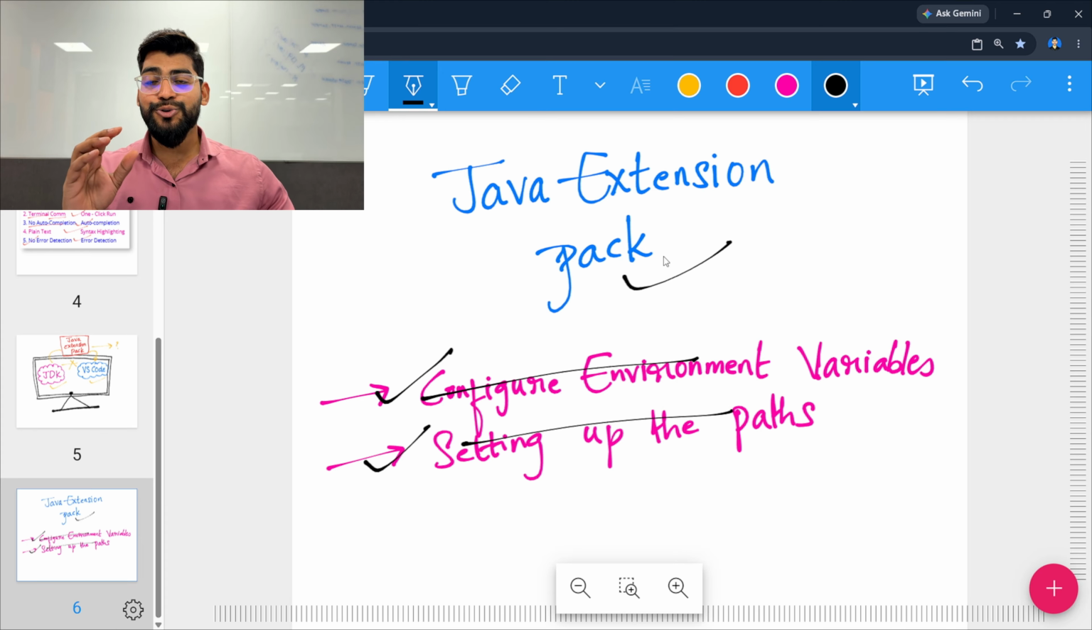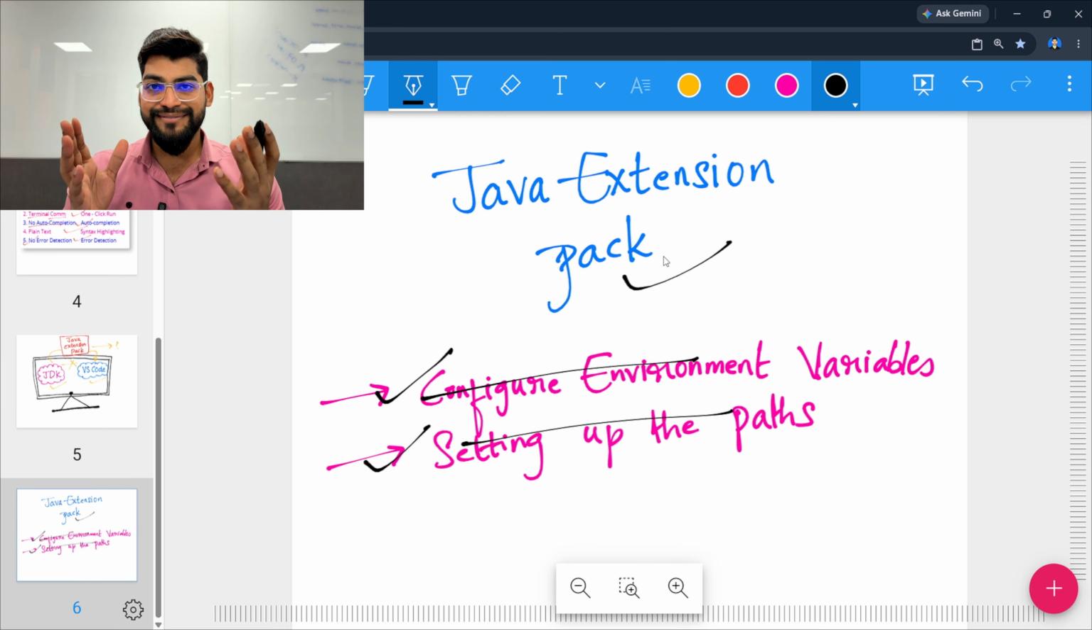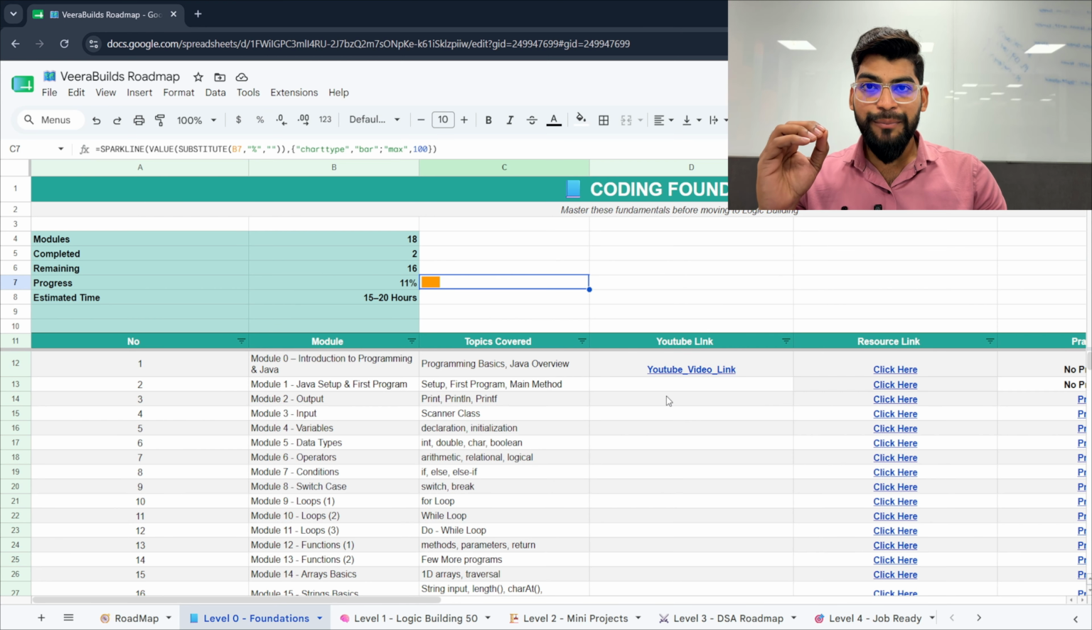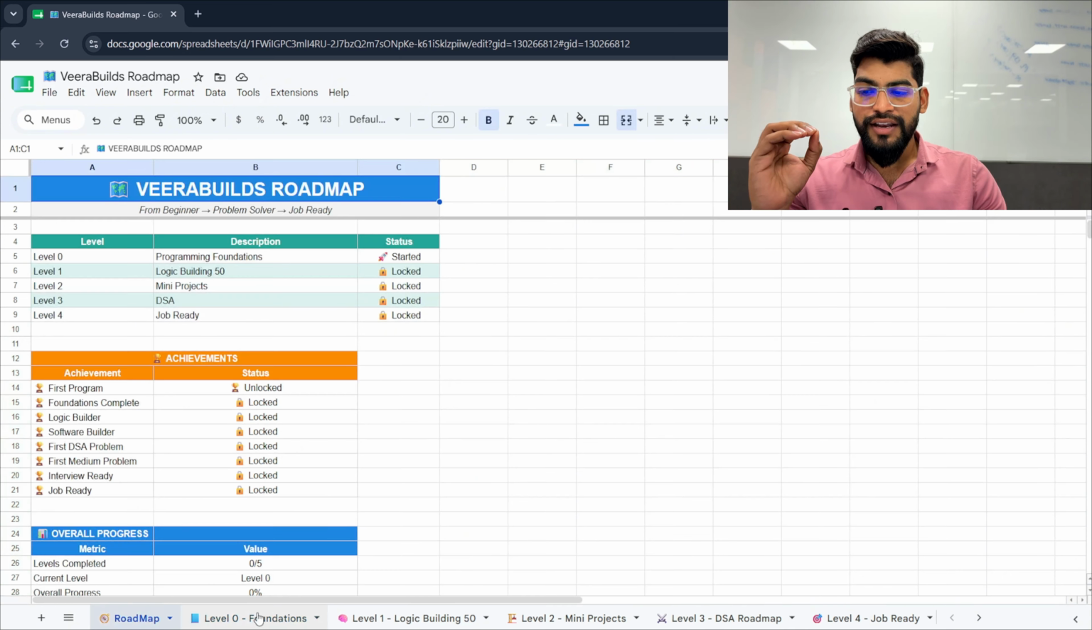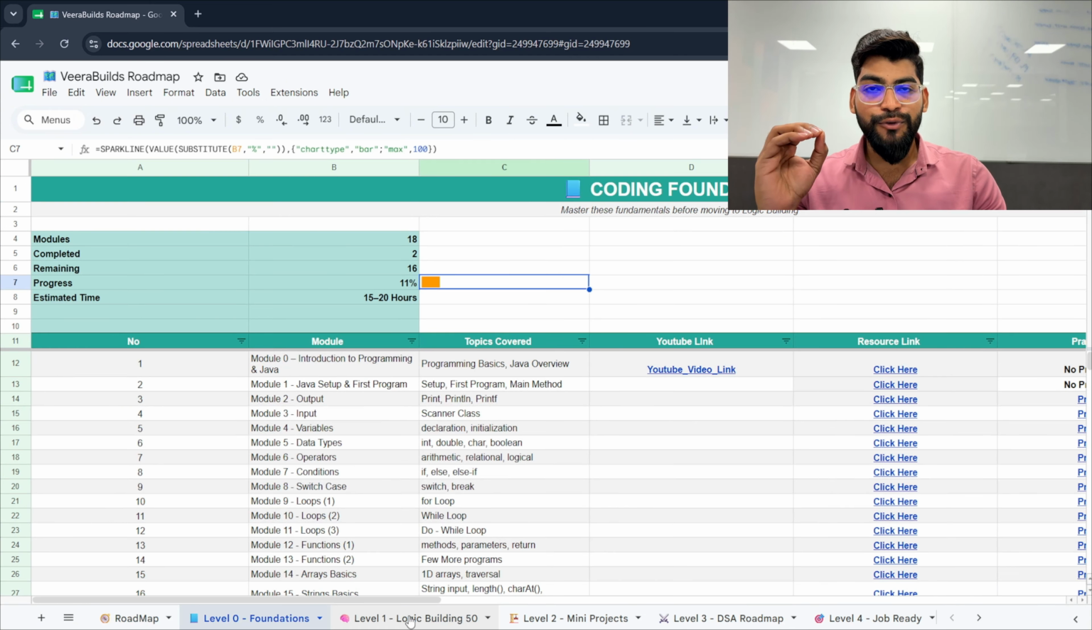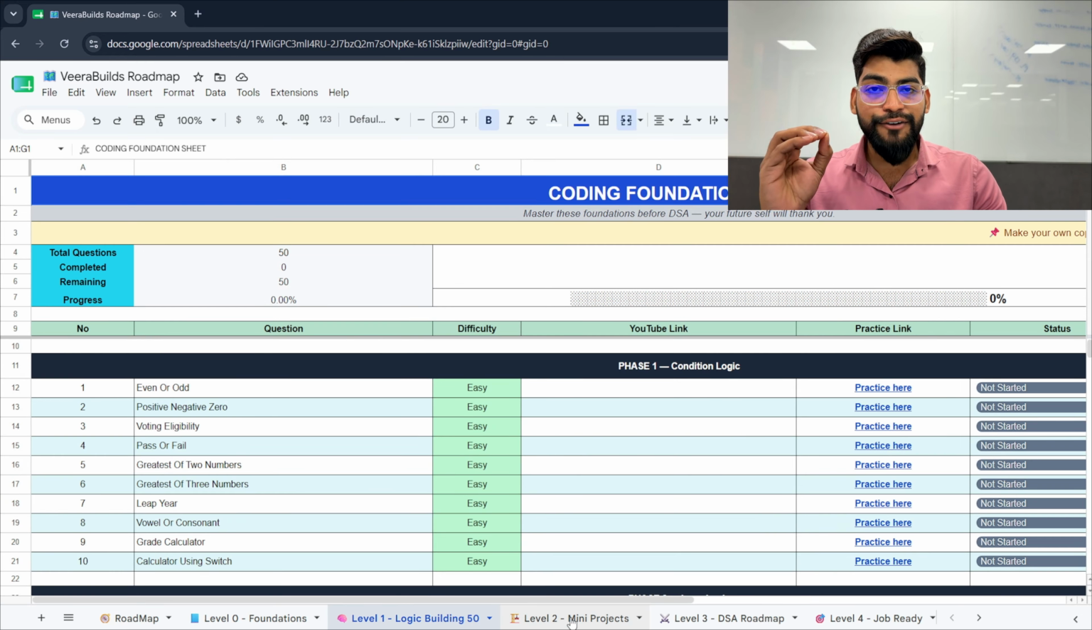And this is the story behind our entire setup. From today onwards, your focus is no longer setup. Your focus is to learn. You hold the keys to learn this language confidently. This roadmap was personally created by me, which contains the roadmap, Level 0 foundations, Level 1 logic building 50, and Level 2 mini projects, DSA and job ready interview preparation skills as well.